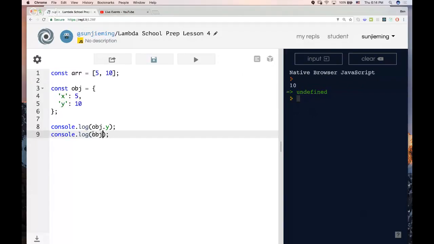Okay, so the second way to access a value off of a property. We can use dot notation, and we can also use bracket notation, where I can pass in a string here. So obj, and I can pass in the string y. If I print that out, we see 10 and 10 printed out. And so this is another way to access the key off of it.